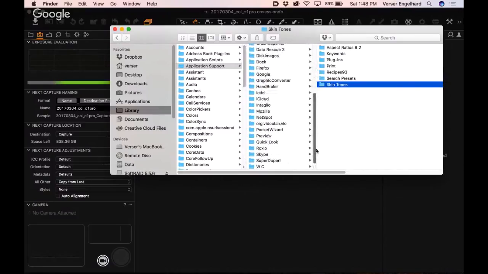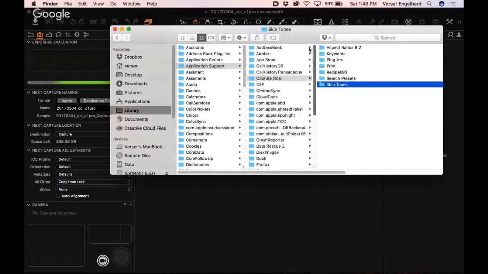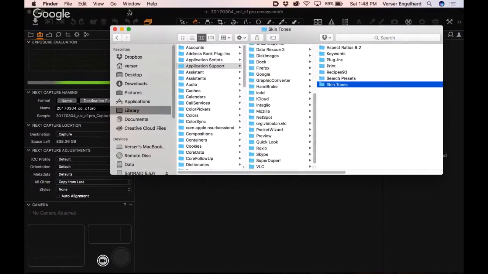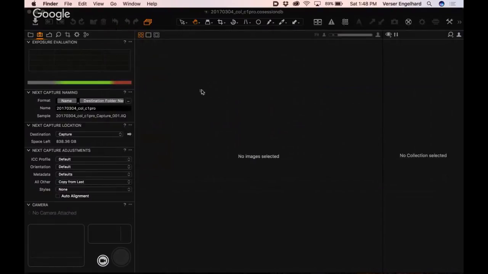And it's weird because this is where I've saved all of my version 8 recipes, but it doesn't look like version 9 is calling to that. So anyway, I'll figure that one out. At any rate, that's where they should be.